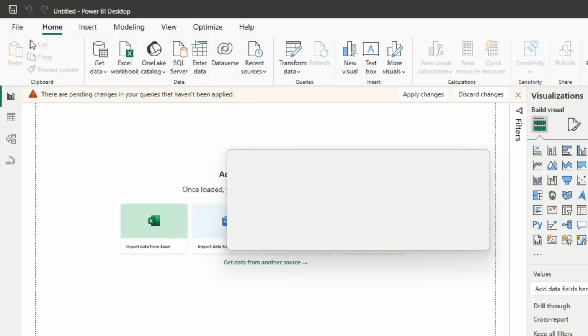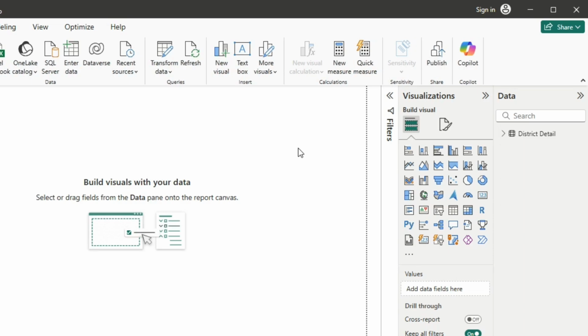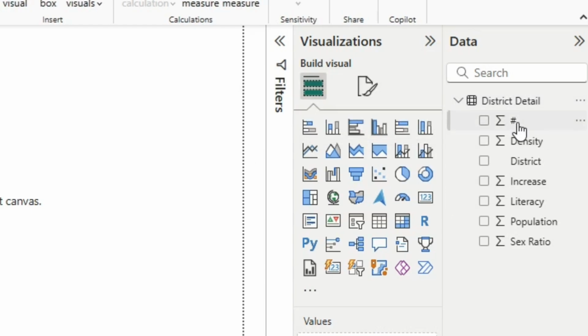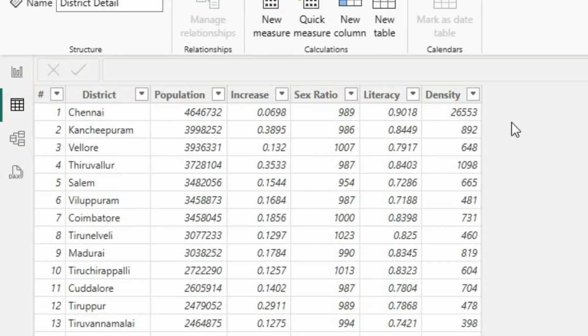Once you click on Close and Apply, you are able to import the data from the Excel spreadsheet to the Power BI desktop. And once it is imported, you could see on the right hand side the field details, and if we want to see the data, we can go to the Table view from the left hand side, which is the second option, and here we could see all the details imported from the Excel spreadsheet.